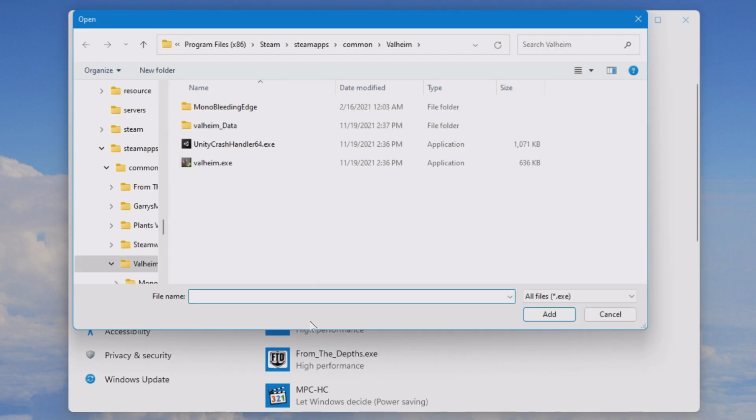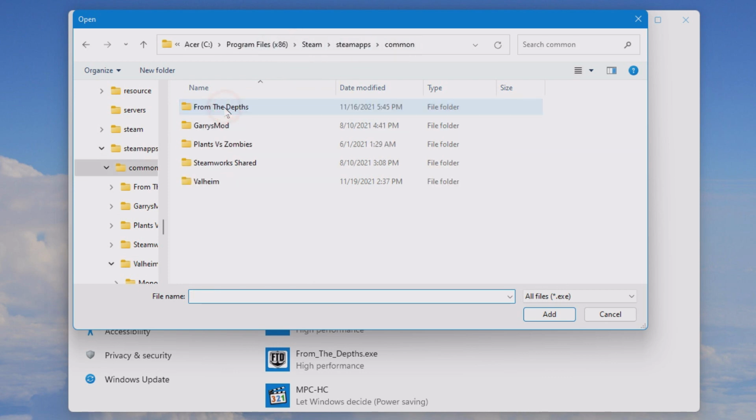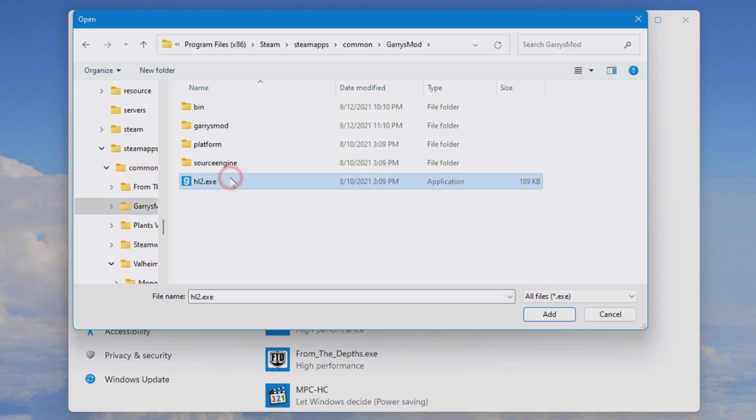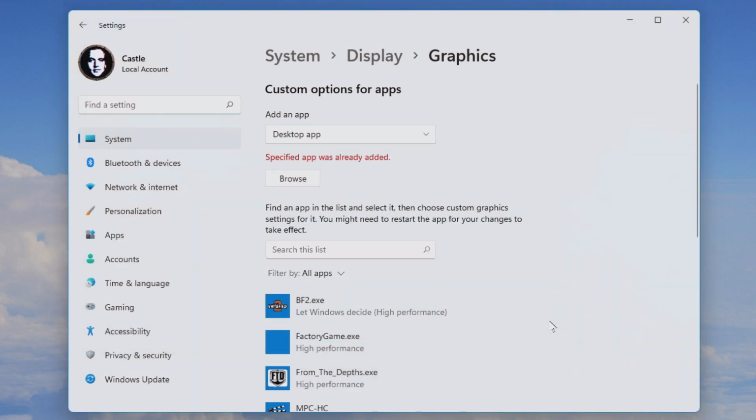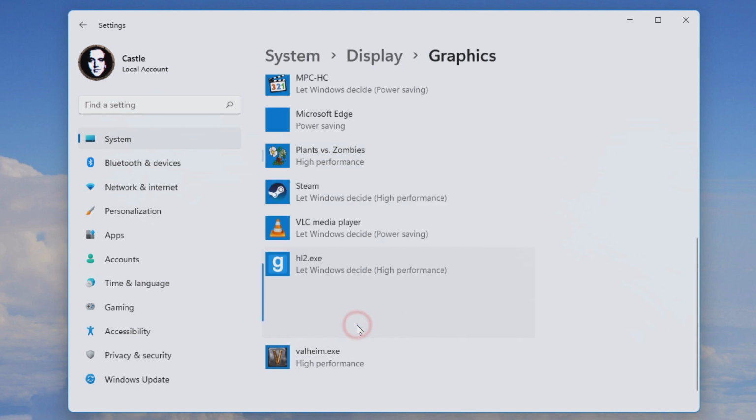If you have a desktop app, for example a Steam game, you can browse for the Steam game inside the Steam apps common, and there you'll find your games. And if you go into the game folder, then you'll actually find the .exe file inside of there. So we'll just go into Garry's Mod, and here you see HL2XA is the one for Garry's Mod, and just add that, and boom, there we have the .exe file.